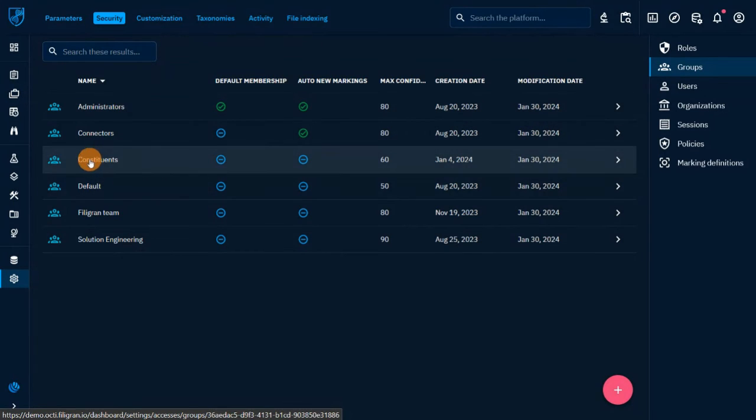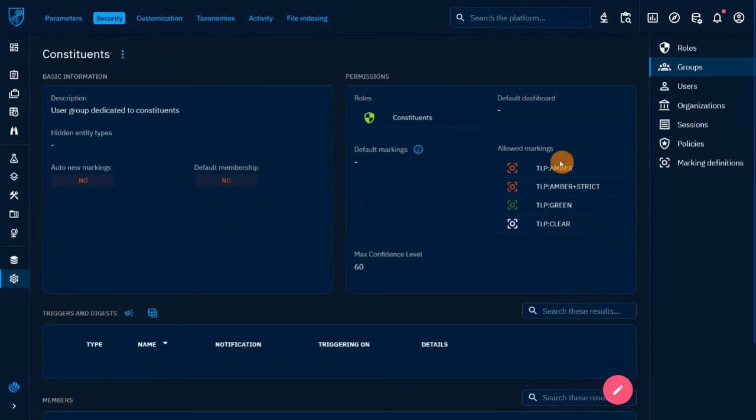Here you are managing the groups that you have for your users. If you go on a group, for example the constituent group here, you can choose which markings they are allowed to see. It means that if you're sharing a report with lots of information, and inside it you have some TLP red entities, if you are not allowing them to see TLP red, they will not see them. So you can manage the control of the data with the TLP directly, and you can split the sharing of data by organization as we showed you.